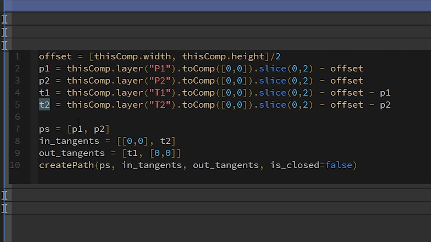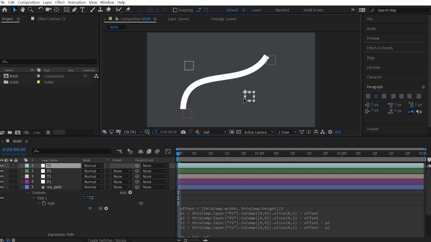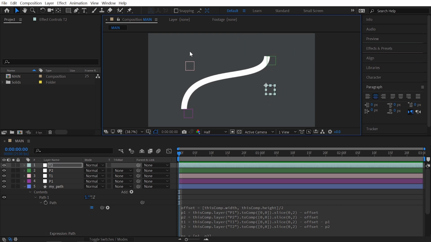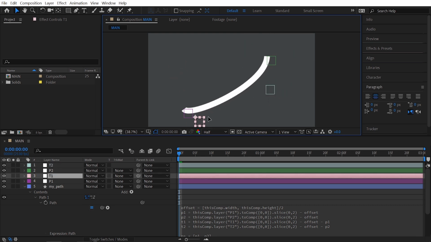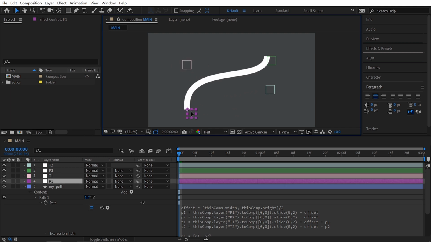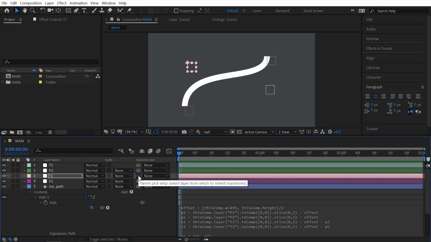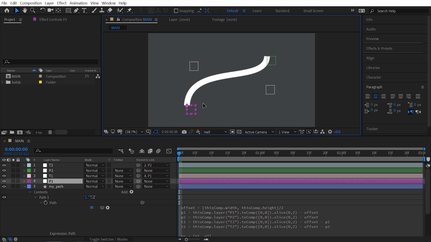Now, since our path is going from P1 to P2, the T2 is going to end up as in tangents and T1 is going to end up in out tangents, while the remaining tangents I'm just setting to an empty two-dimensional vector. And just like so, now the T1 and T2 are used as tangents for the P1 and P2 respectively. The only problem now is that the points and the tangents are not linked together, so moving one will not move the other. To fix that, we can parent T1 to P1 and T2 to P2.